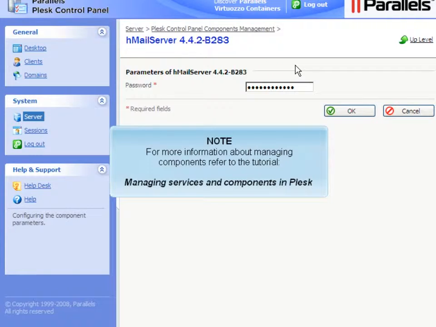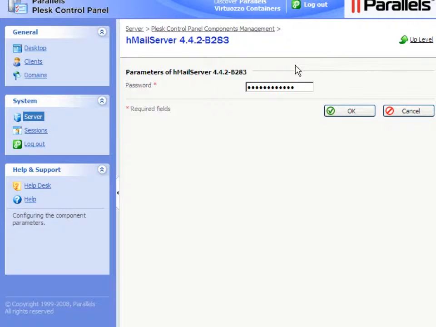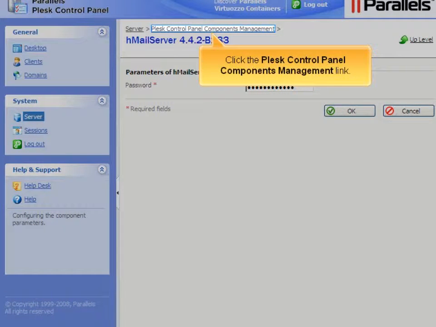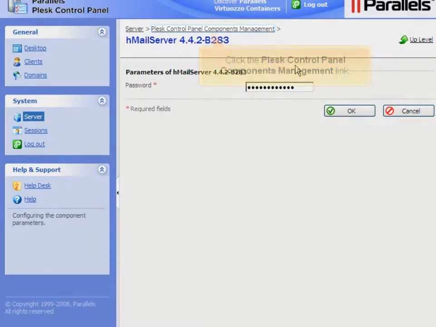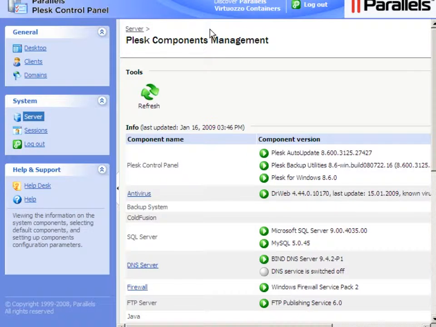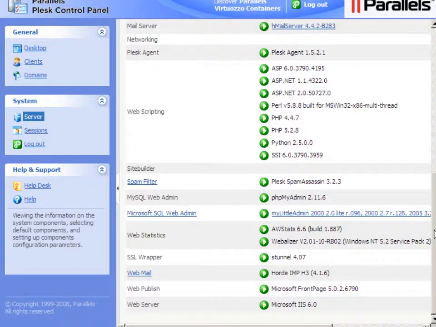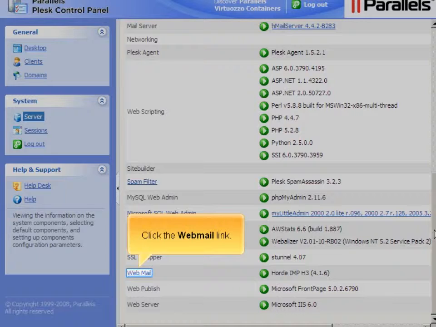For more information about managing components, refer to the tutorial Managing Services and Components in Plesk. Click the Plesk Control Panel Components Management link. Click the Webmail link.